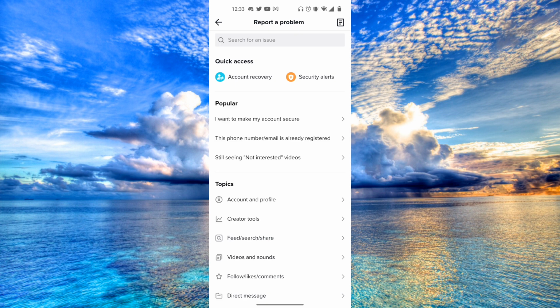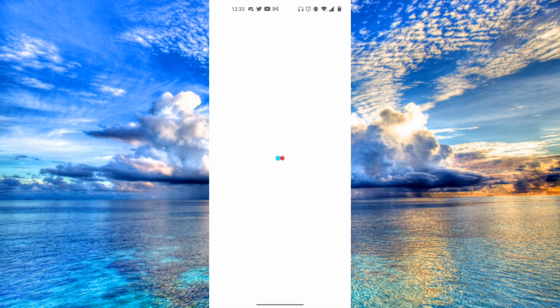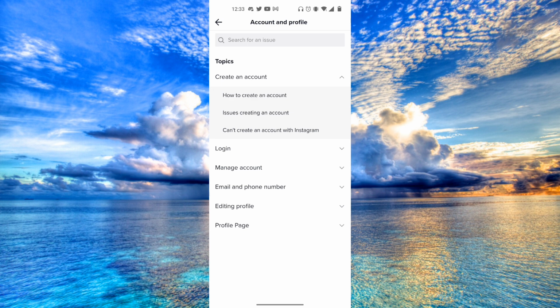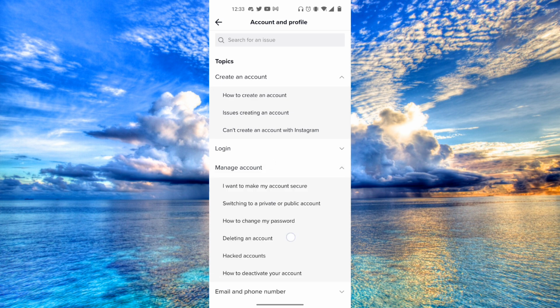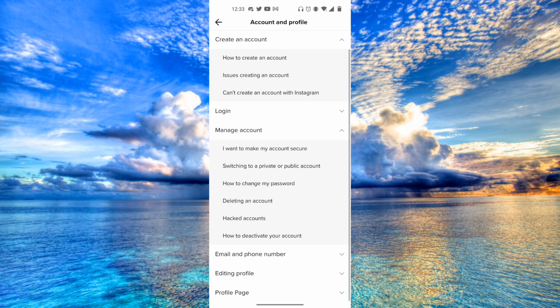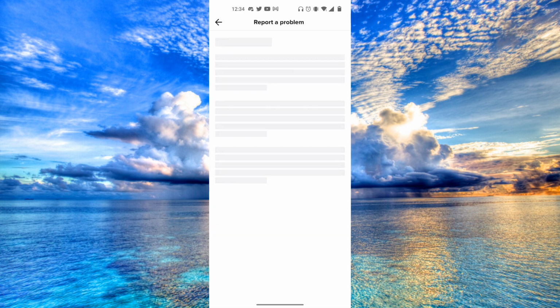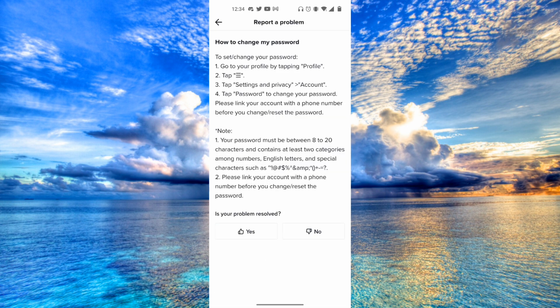And from here, you want to click on account and profile. And then now you want to click on manage account. And then you just click on any one of these. Let's just say we want to change our password, even though we don't want to change our password. Basically, you just want to get to this page, and then you want to click on no, need more help.